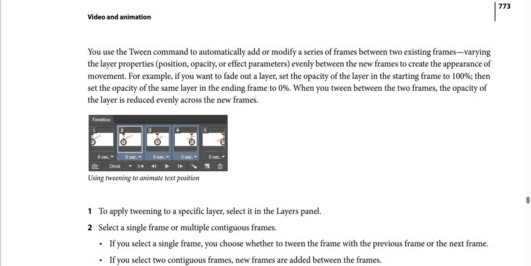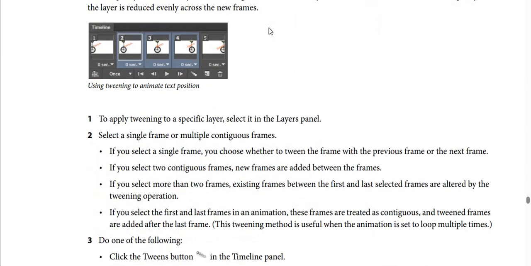For example, if you want to fade out a layer, set the opacity of the layer in the starting frame to 100%, and then set the opacity of the same layer in the ending frame to 0%. And when you tween between the two frames, the opacity of the layer is reduced evenly across the new frames. By the way, like the next image and the next screenshot now.